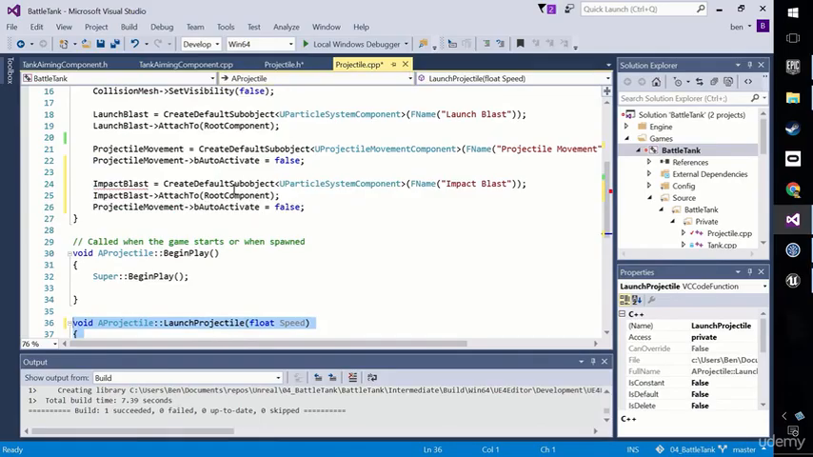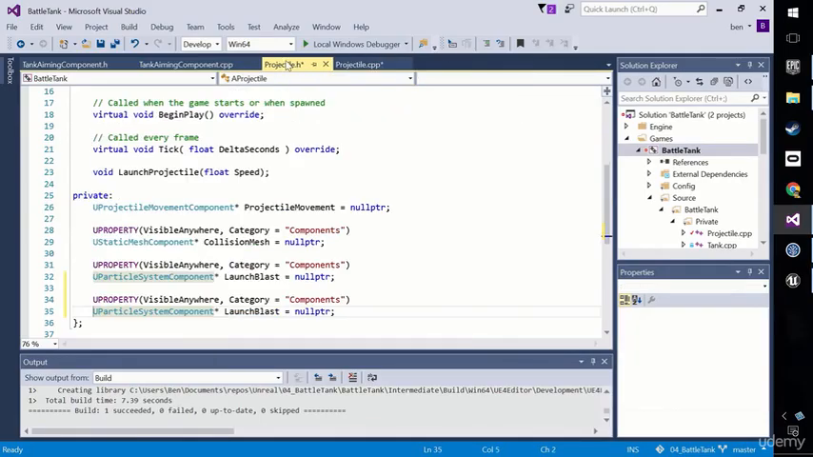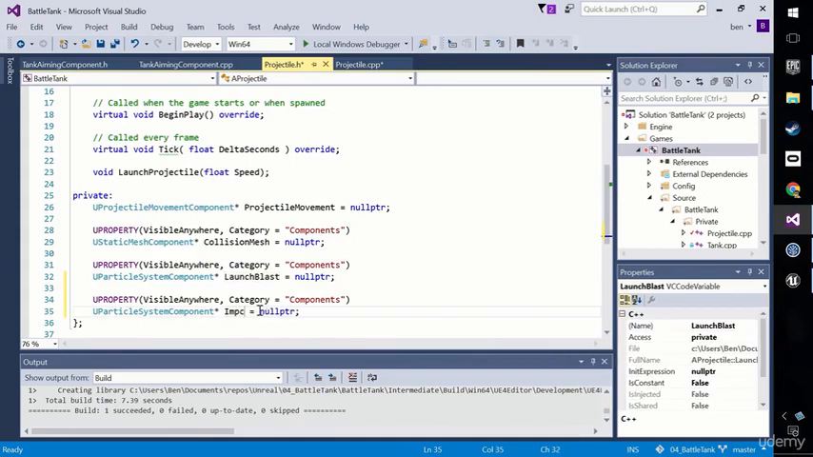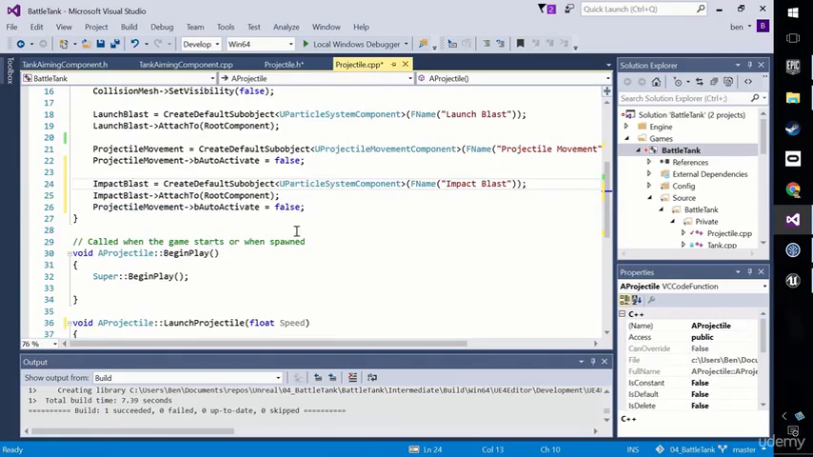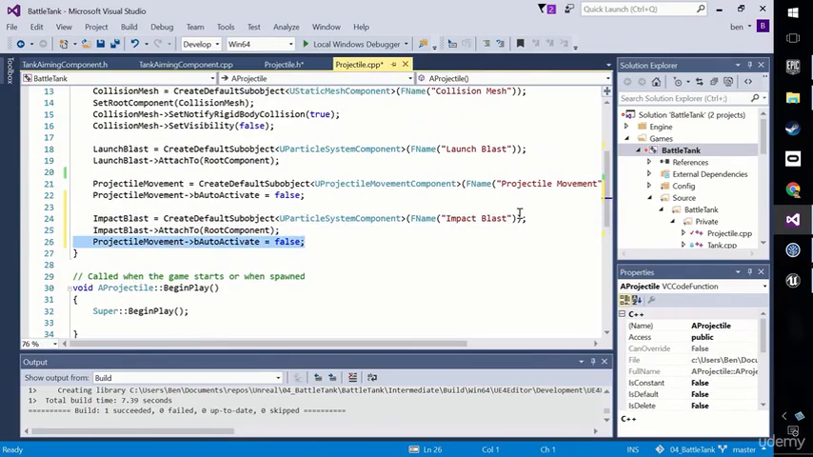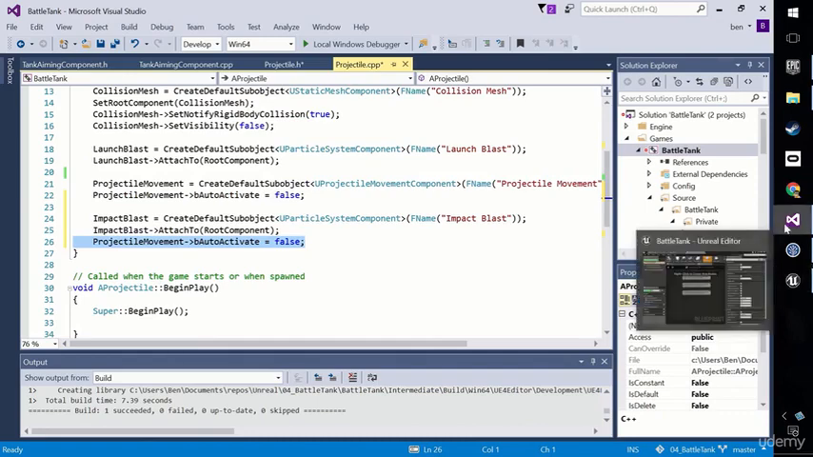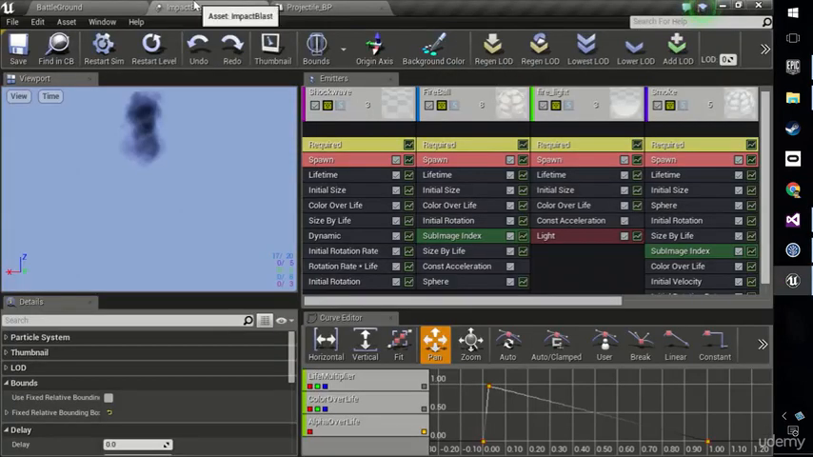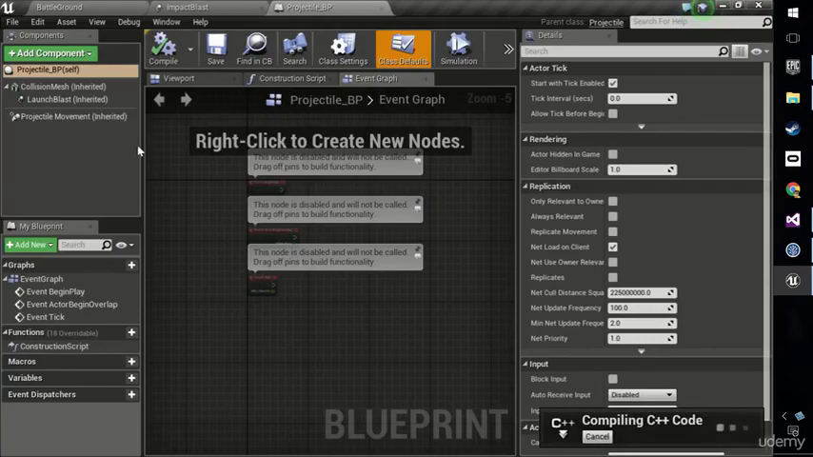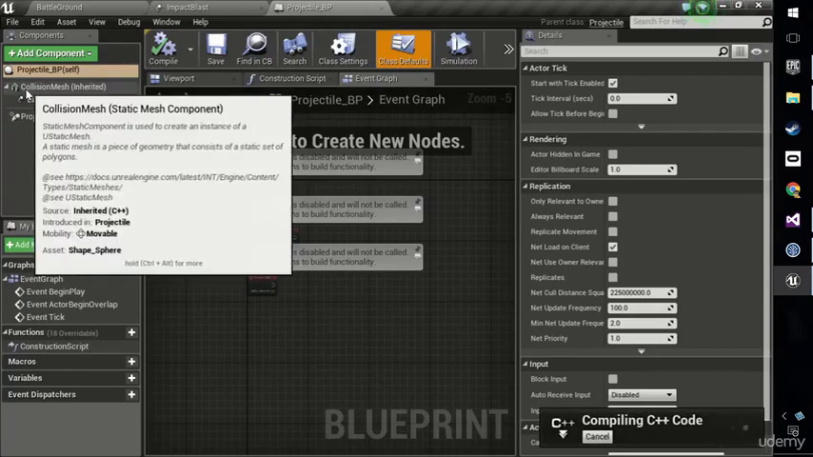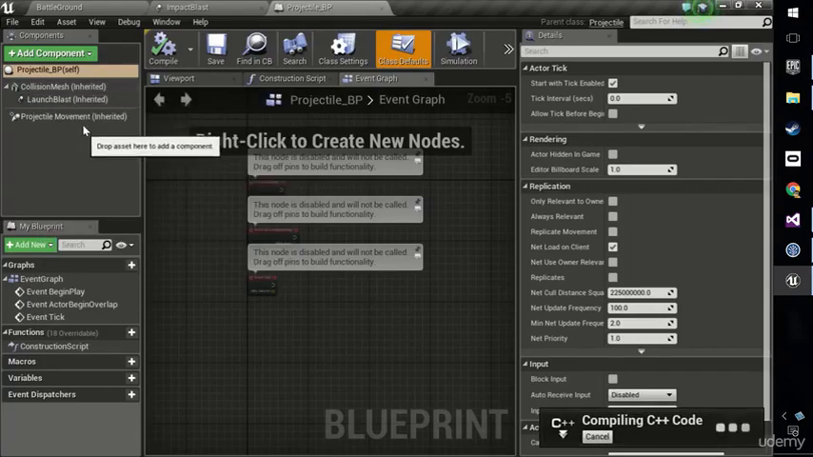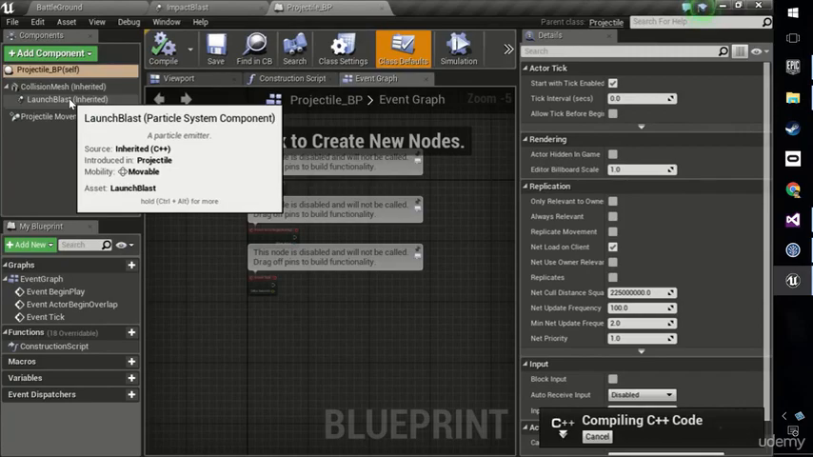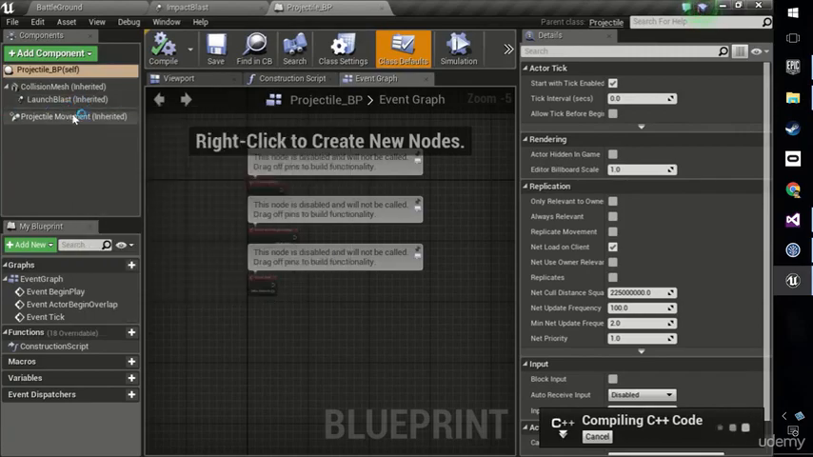Let me go ahead and make sure that impact blast is in the header file because it's not saying that it is, and of course it isn't because I just copied. Okay, so impact blast goes there. These lines get copied, launch blast changed for impact blast, and we make it non-auto-activating. Let's go ahead and see if that compiles. And when it does compile, or if it does compile, what we should see, inside the projectile blueprint, is on the left-hand side a launch blast and an impact blast next to each other.